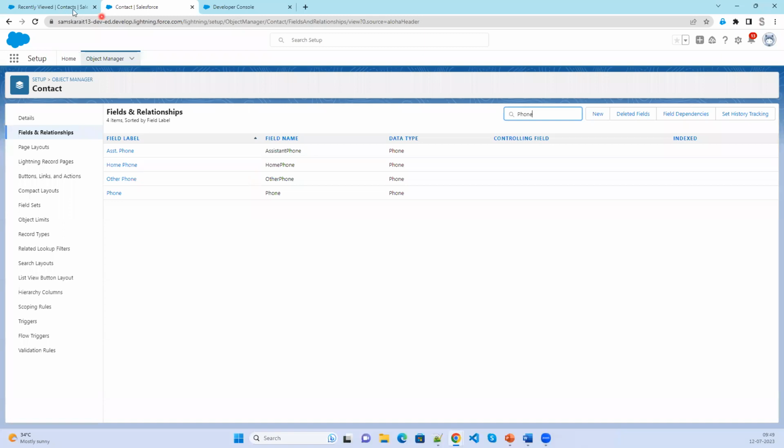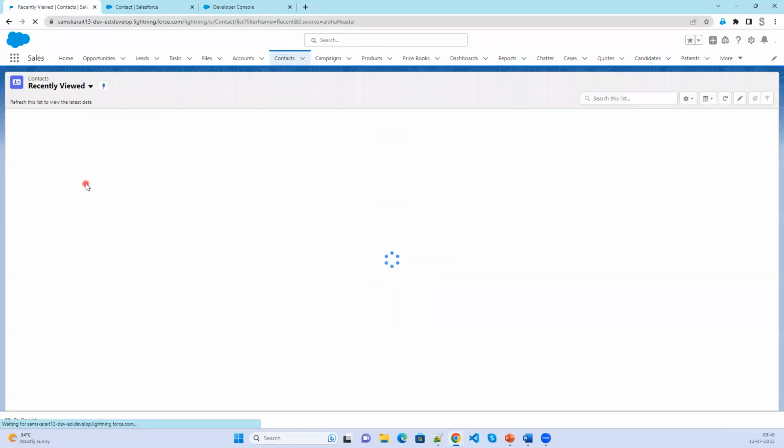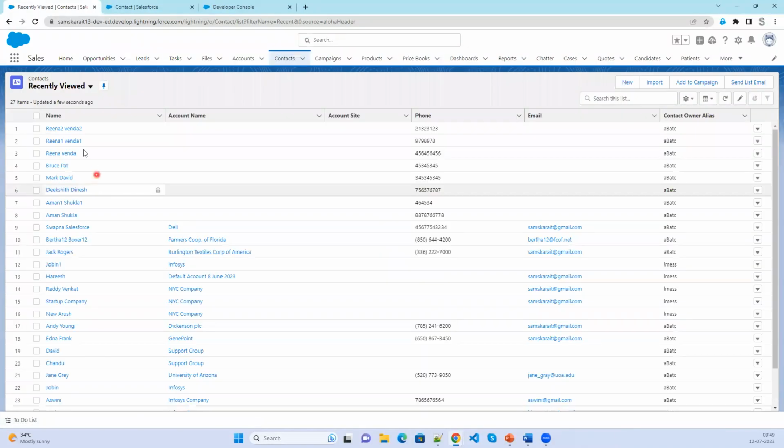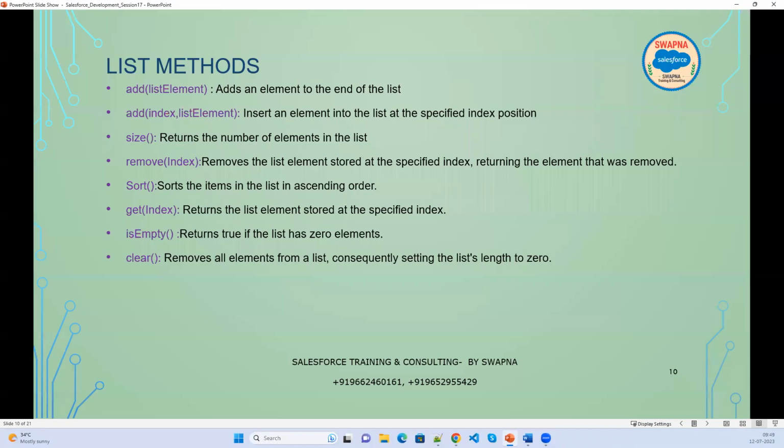Now let me show you the contact. Inside the contact, let's go here, refresh. Rena 1, Rena 2, right? So 3 records are created. Right? And then we have it here after that, clone. There is the option available, clone.